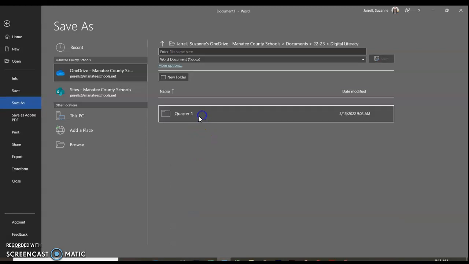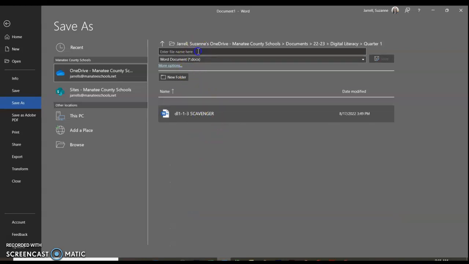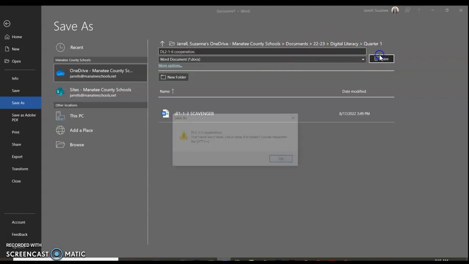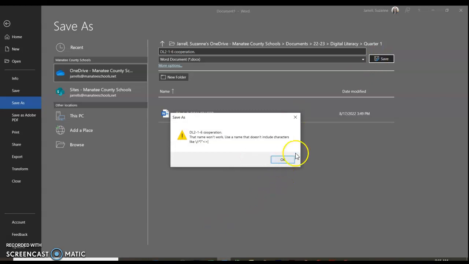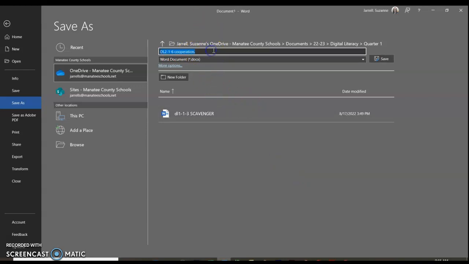2223, Digital Literacy, Q1, and name it DL2-1-6 Collaboration. And then you can turn it in the Schoology folder.